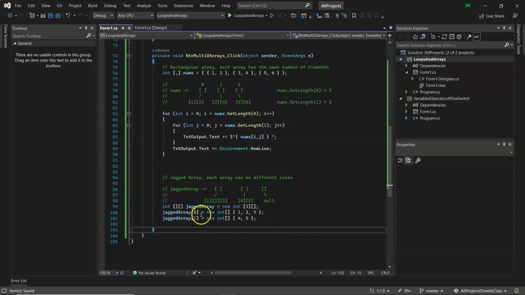So the first one, jagged array square bracket 0 equals new int square brackets. Set up memory for a new int array and put in the values 1, 2, and 3. So that produces that array with 3 elements in it. So the same idea for the second array, jagged array square bracket 1, set up new memory for an integer array and put 4 and 5 in there. So that sets up an array with 2 elements in it, 4 and 5.